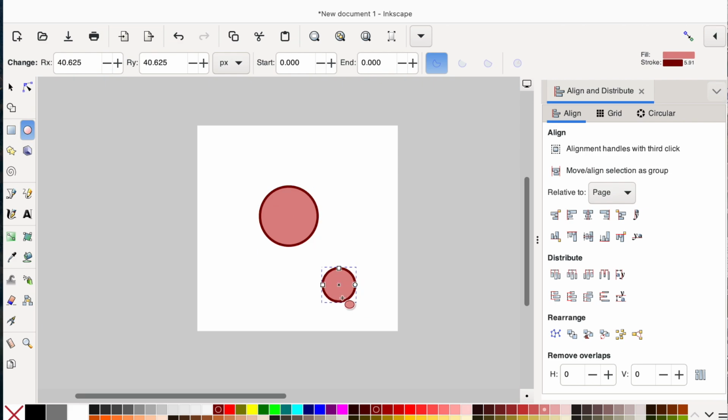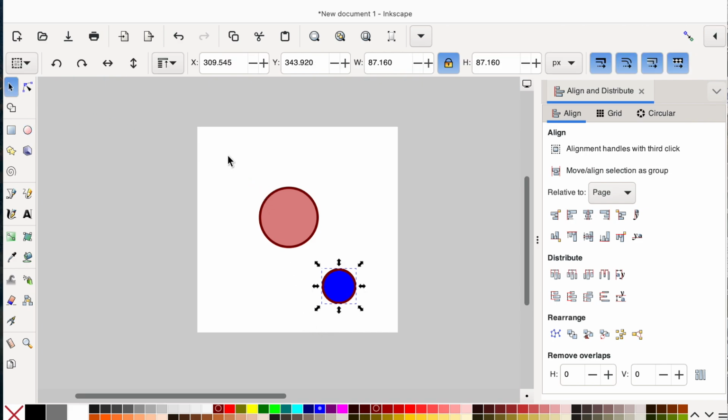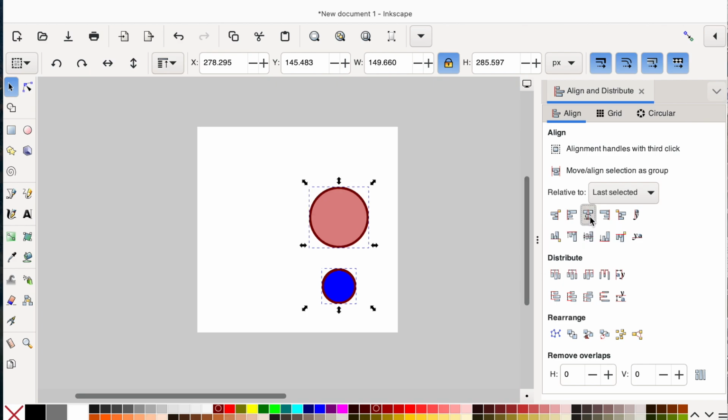I'm going to change the color of the circle again. Let's change it to a dark blue color so that we can see better. Select both circles. Then go to our Align and Distribute menu and click on Center on Vertical Axis and Center on Horizontal Axis. Now, while both are selected, click on the Shape Builder tool.